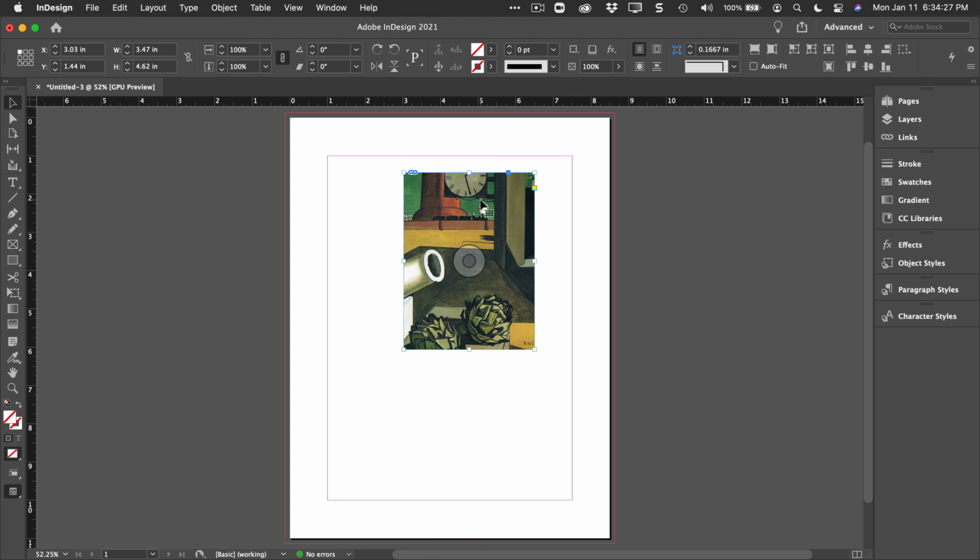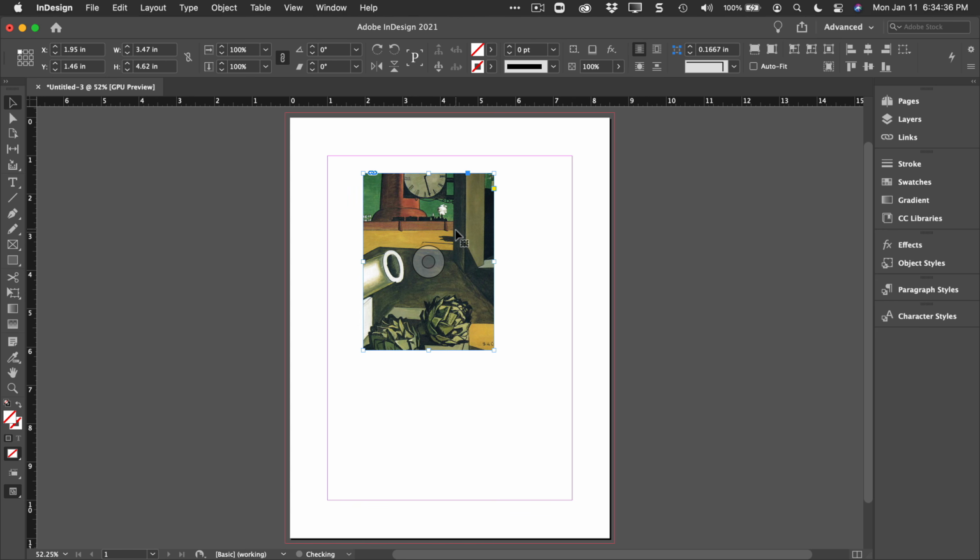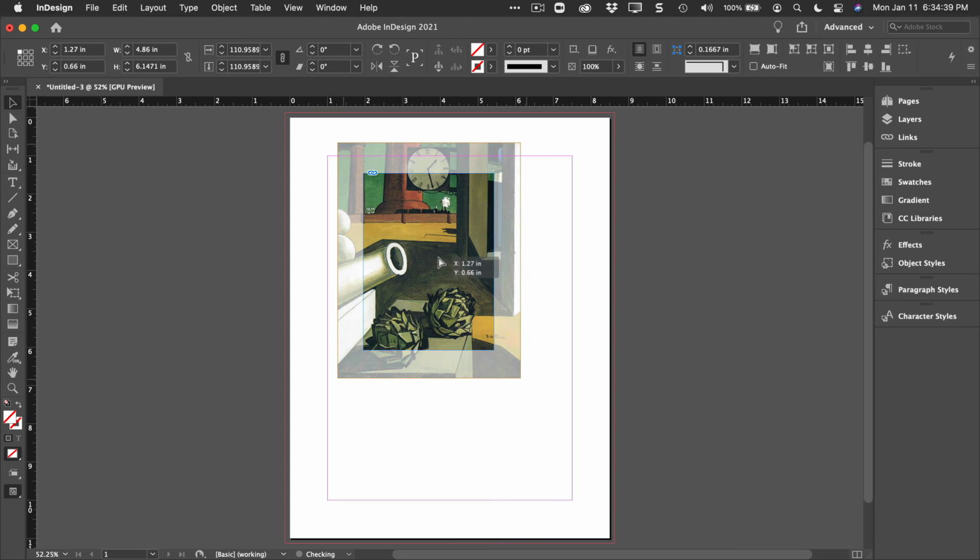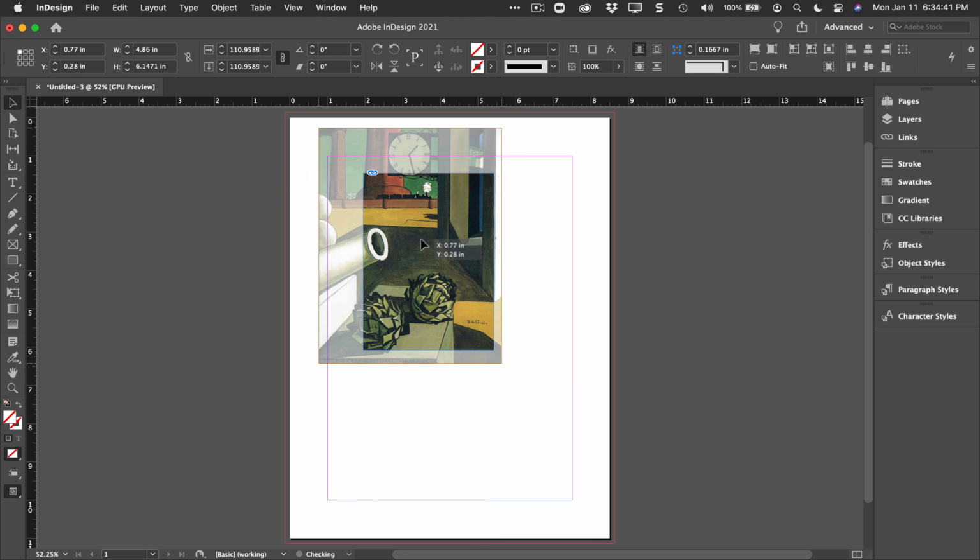Because think of it as there's a box with a photo in the box. You kind of have two things, the box and the photo. So grab anywhere, you get the photo and the box. Grab just the photo with the content grabber, you're just moving the photo, not moving the box.